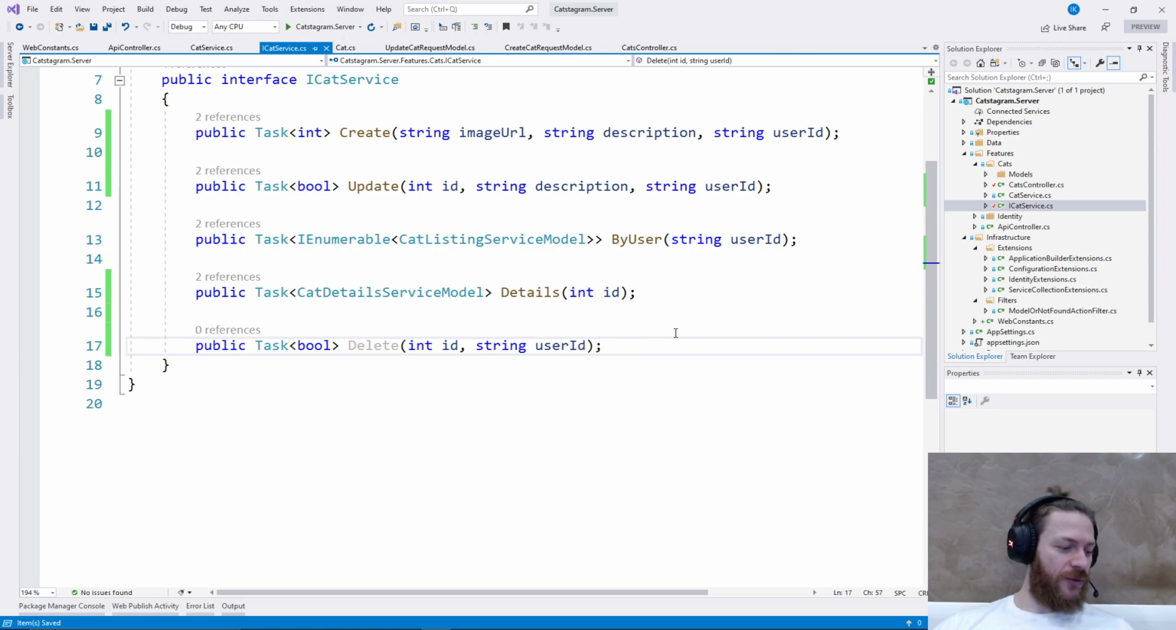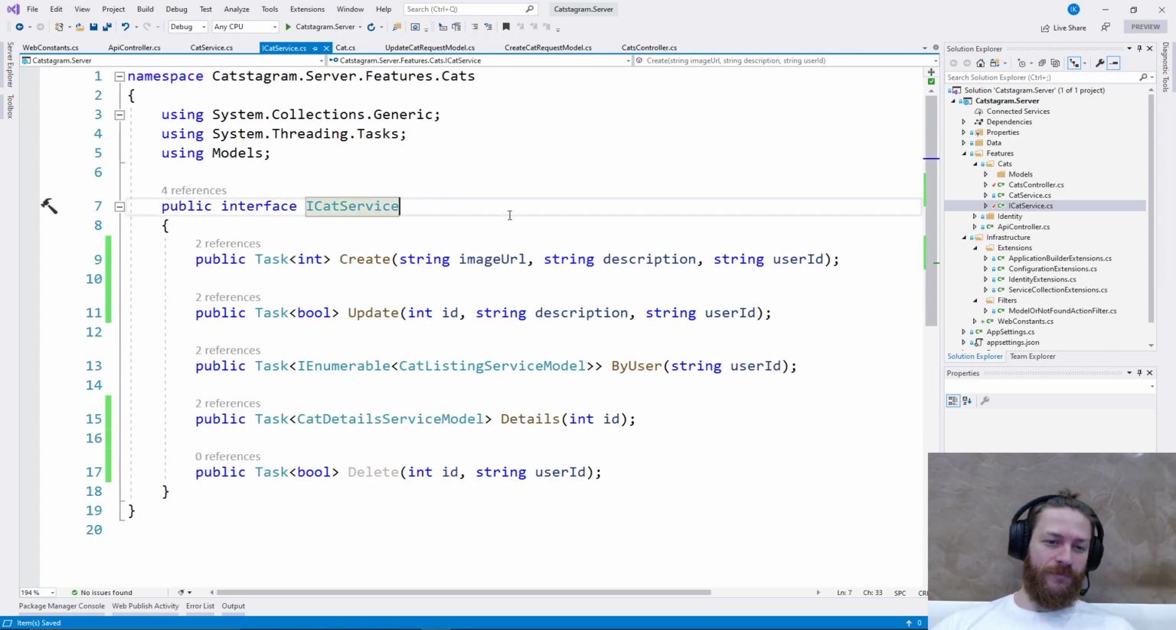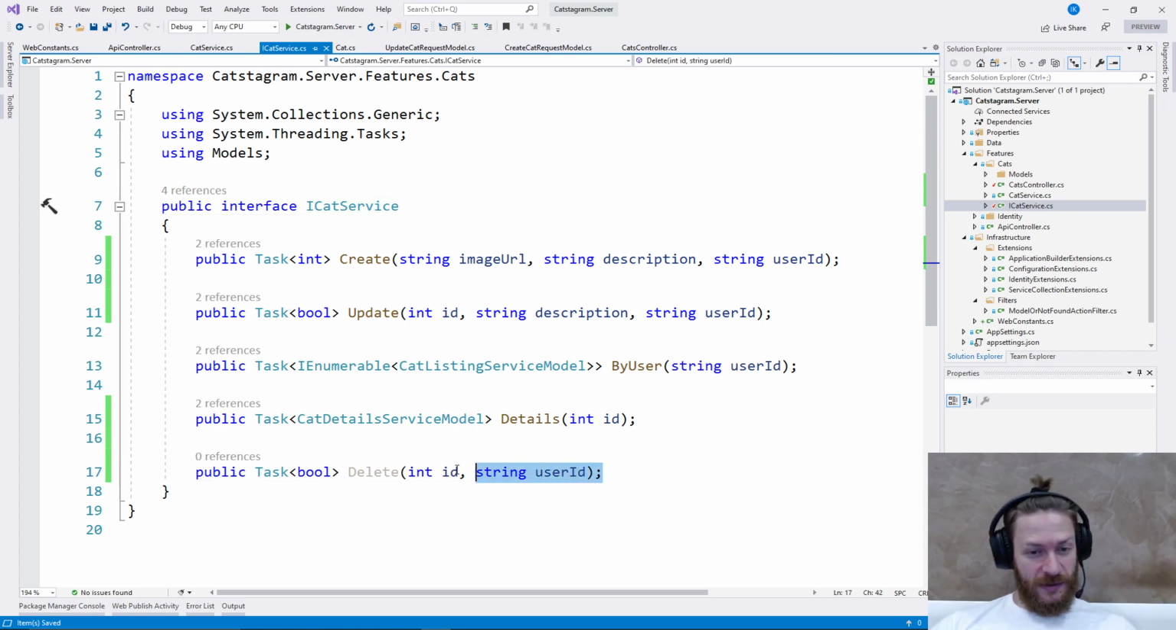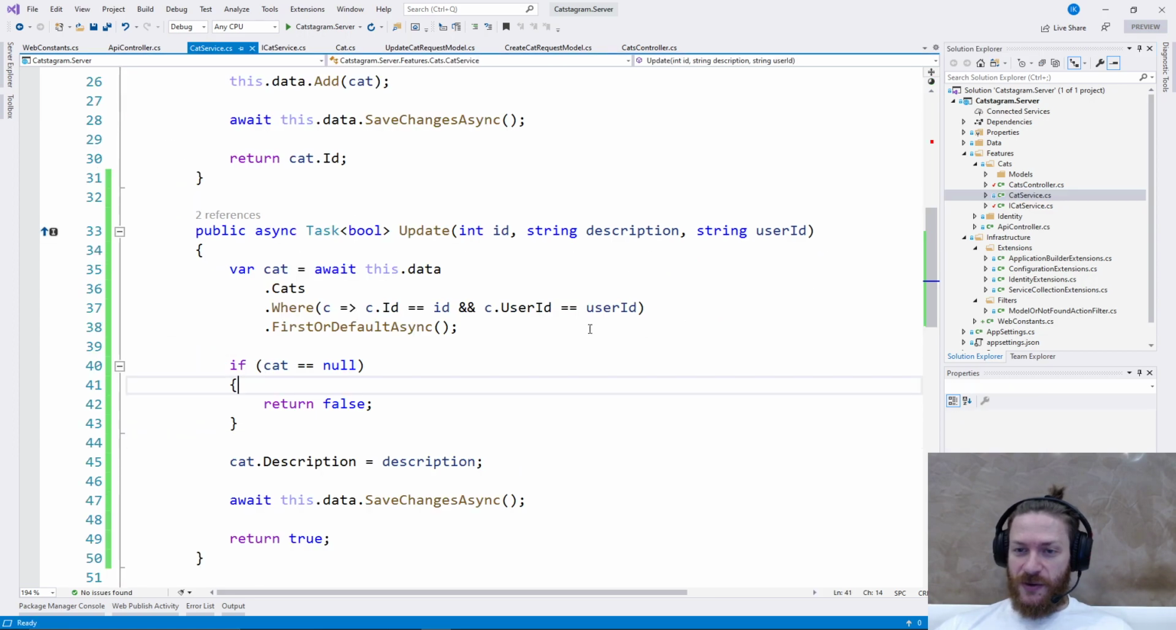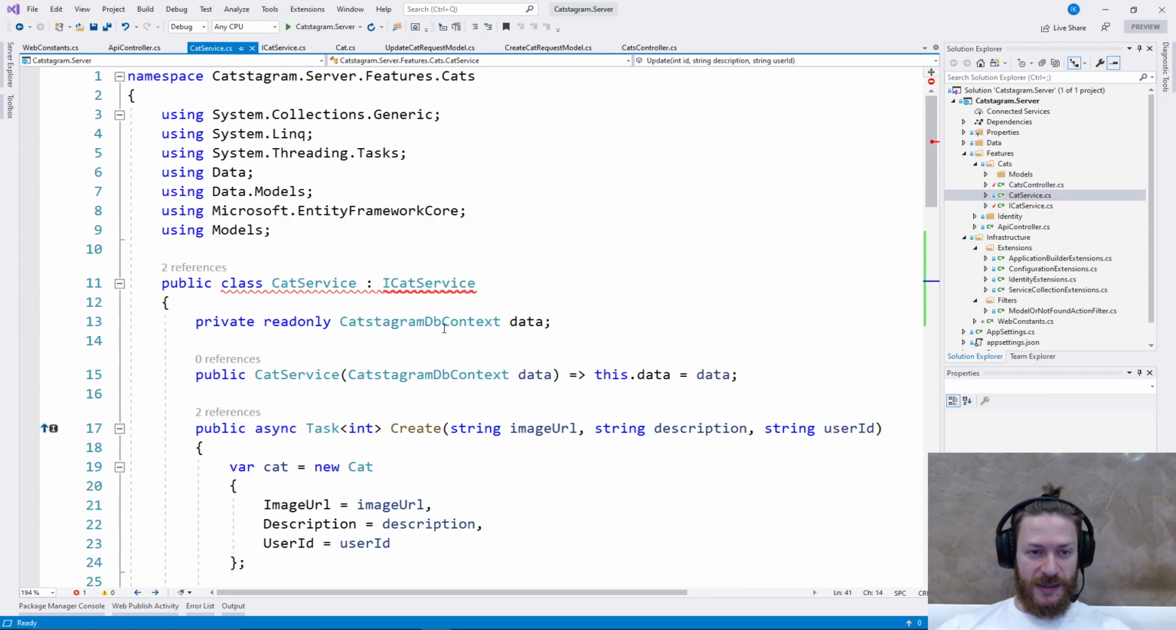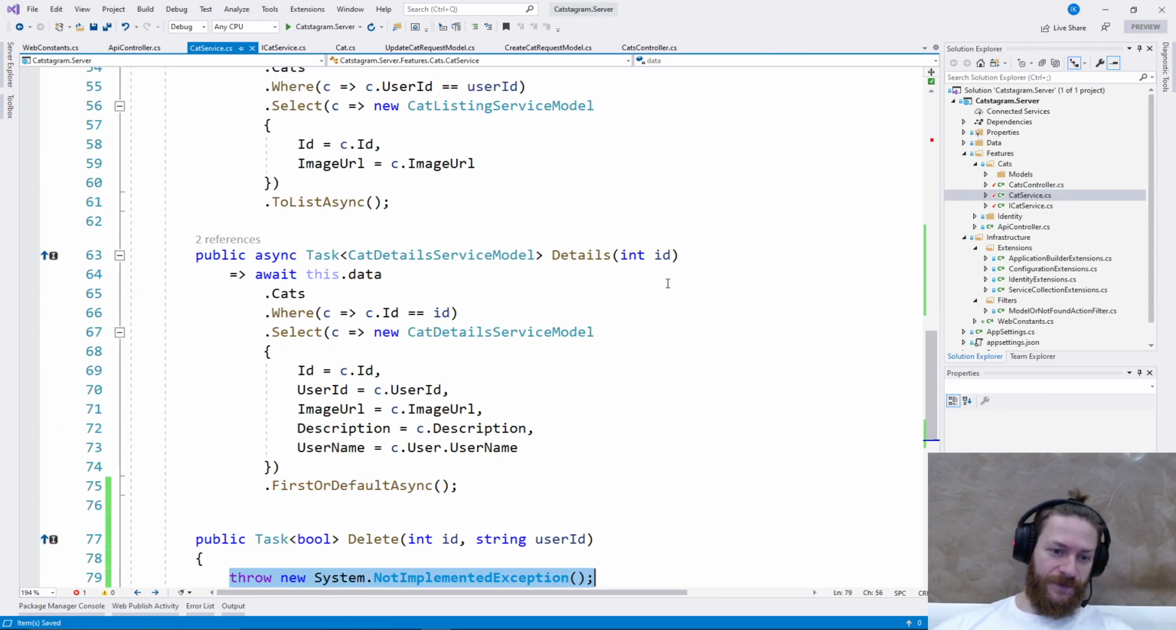For now, I'm going to delete the cats by hard delete. So I'm going to actually delete them from the database, but in the future I'm going to add some sort of soft delete, which will just mark the cats as deleted. Okay, so CatService, let's implement that.